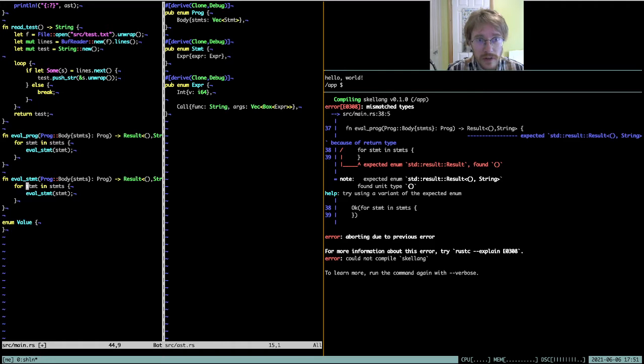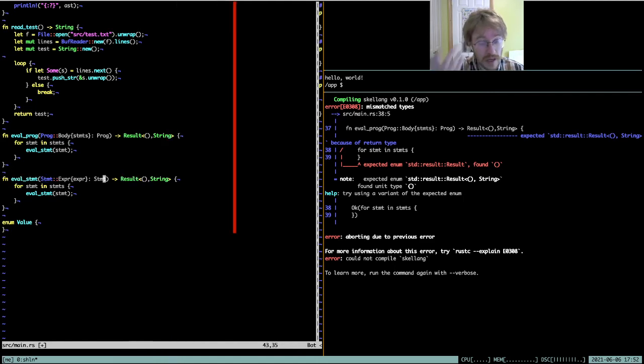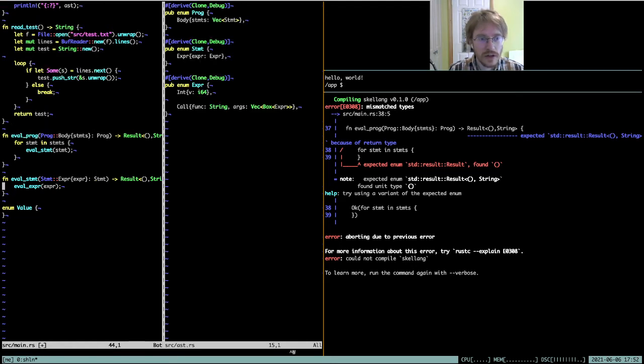So let's see, evaluating a statement. A statement for now can only be an expression. So again, we'll do this for now, but with the knowledge that as we add more variants, we're going to have to change it. So that can be a statement. And a statement will result in an empty value, or it won't have a value. And here we're just going to evaluate the expression, and an expression can be an integer or a call.